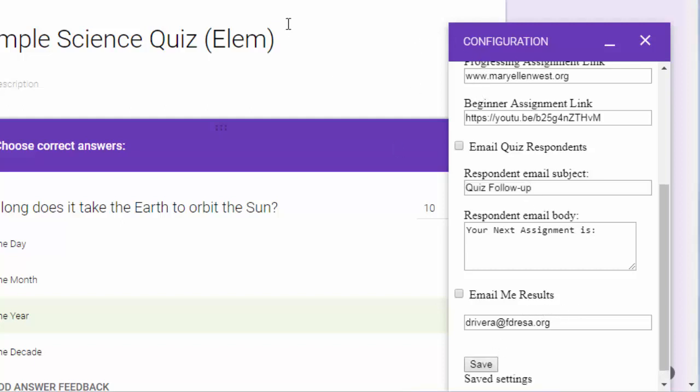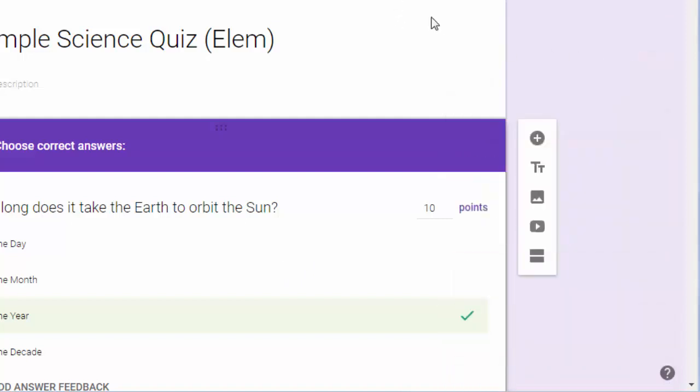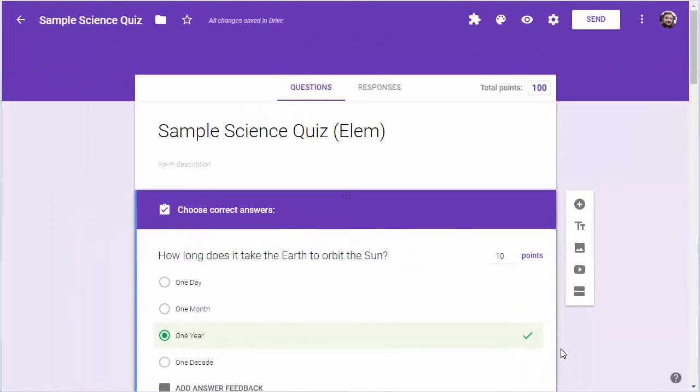But if they go through this and they take the test, then if they score low enough, they're going to get a certain email with a certain message and a link. If they score in between, they're going to get a different email with a certain message and a link. And if they score really high, they're going to get a third email with a message and a link of your choice. I think this is really strong because it allows you to automatically give enrichment or remediation.